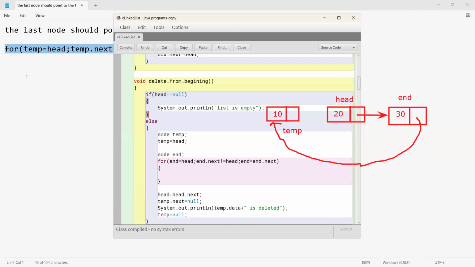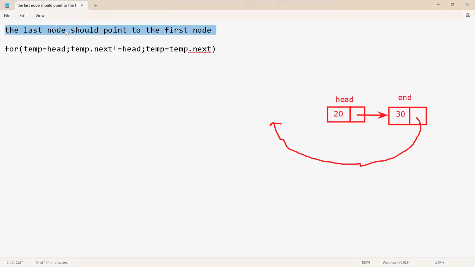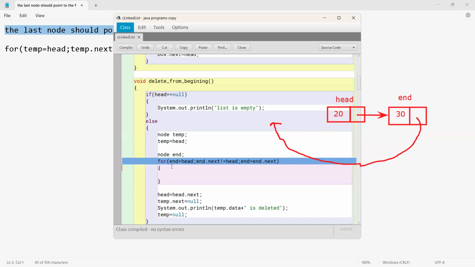You can just delete temp at all, which means you can fully delete 10. So what will be the remaining line now? You can guess. The reason I put end till the end was just to take care of this line. The last node should point to the first node. Only because of that, I introduced this for loop. Trust me. So here, the only extra line will be end next equals to head.